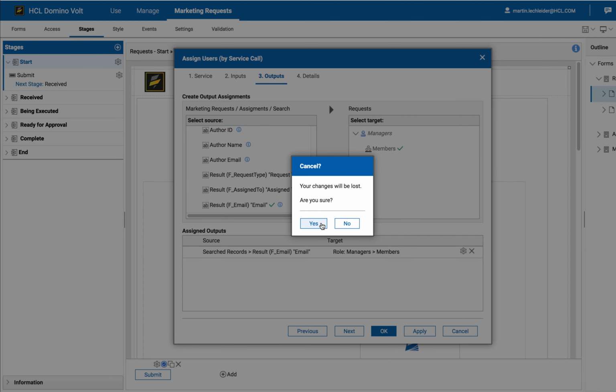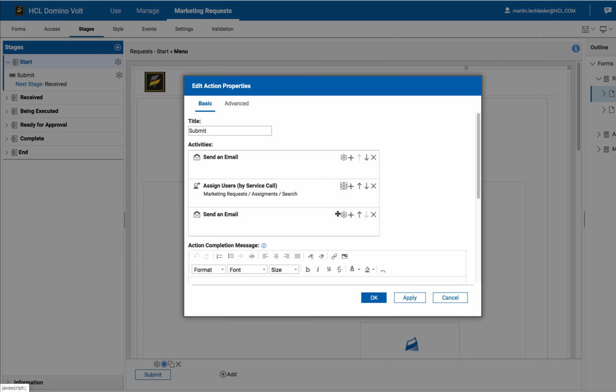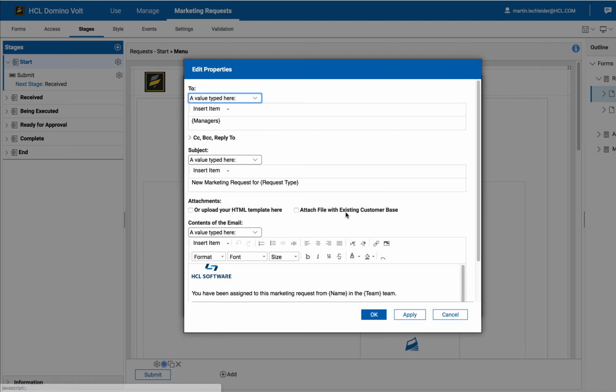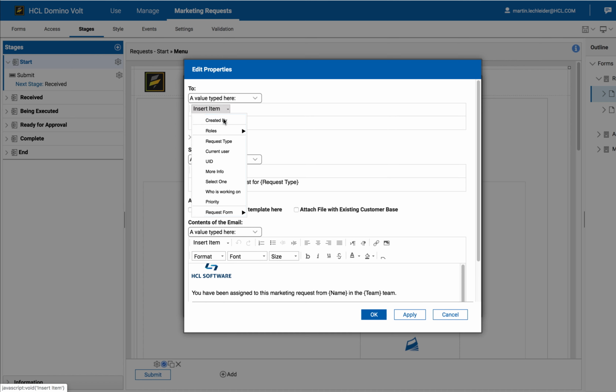If we look at the email that falls right after that, once we assign the user to that role, we can then send it to a role, in this case managers. Now if you needed to look up the employee's manager, you could do the same thing, provided you had the service that could return that information.